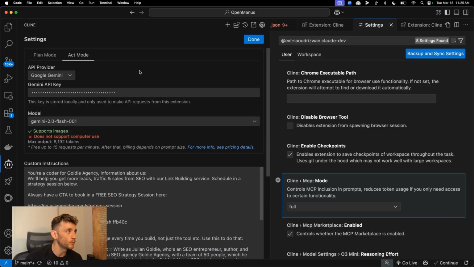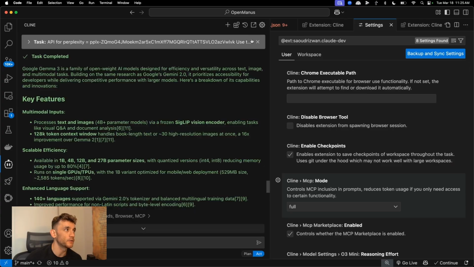So once we've done that, we've set up the API, we've set up the custom instructions, we've got MCP enabled right here. And we've got Cline installed, which is free, and also Visual Studio Code, which is free.